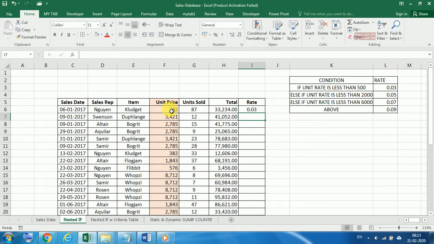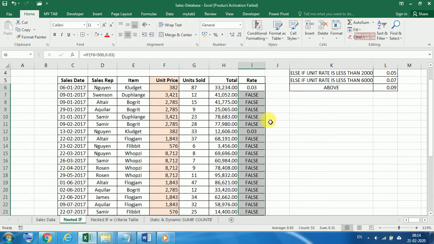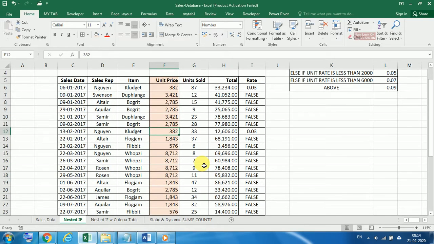So here 0.03. If I use this, we are getting the autocomplete. So if the value is less than 500, we are getting the true statement, otherwise we are getting the false statement. The value here is not less than 500, that is the reason. Here it is less than 500, that is the reason we got the message.